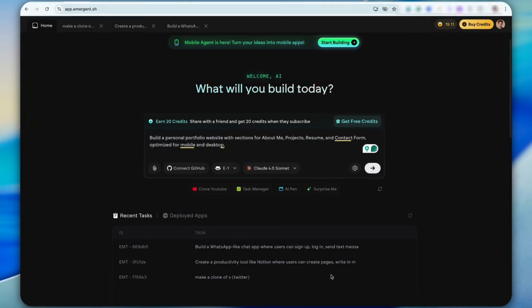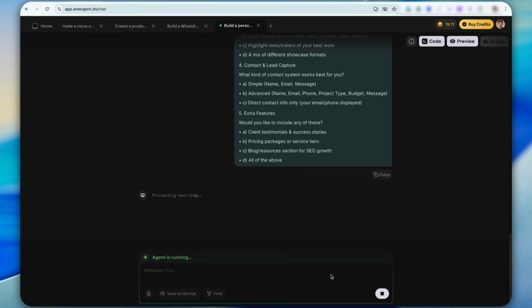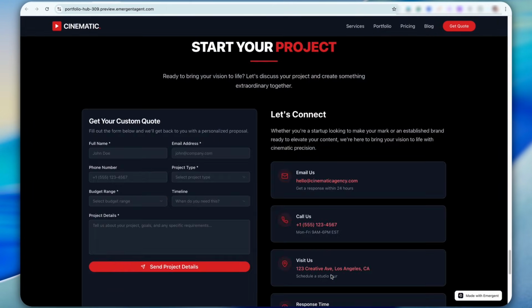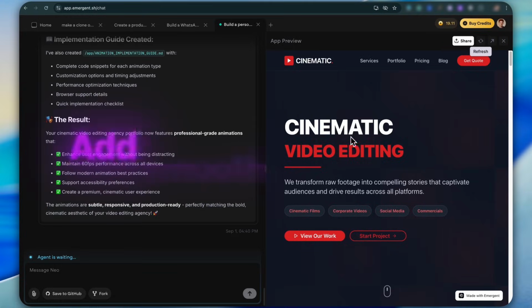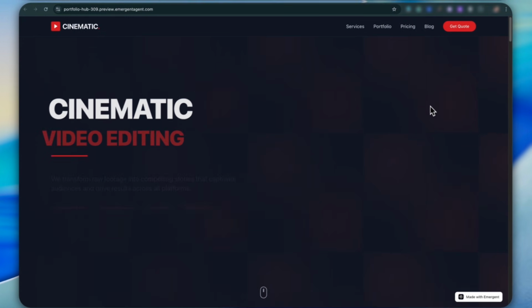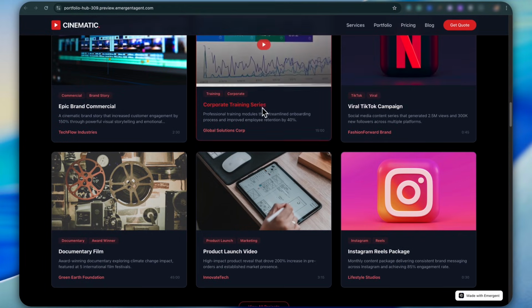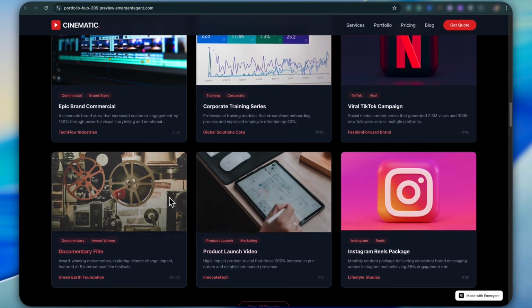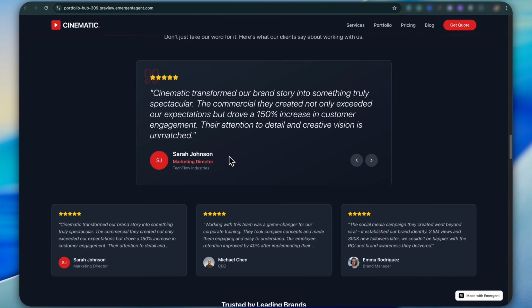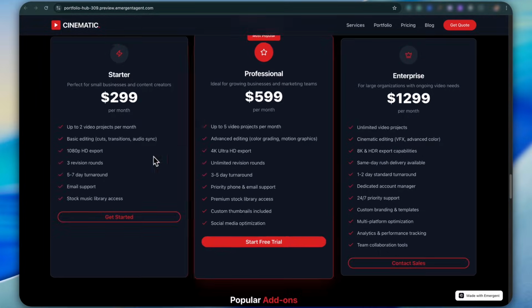All right, in the same way, I also built an agency portfolio website, and just look at how beautiful it looks. But initially, it didn't have animations. So I gave the agent a simple prompt, add smooth animations. And just like that, the entire website came alive with professional animations. Even when I hover my mouse over elements, subtle effects pop up, making it look super clean and modern. Honestly, it feels like a premium agency site built by a pro developer.